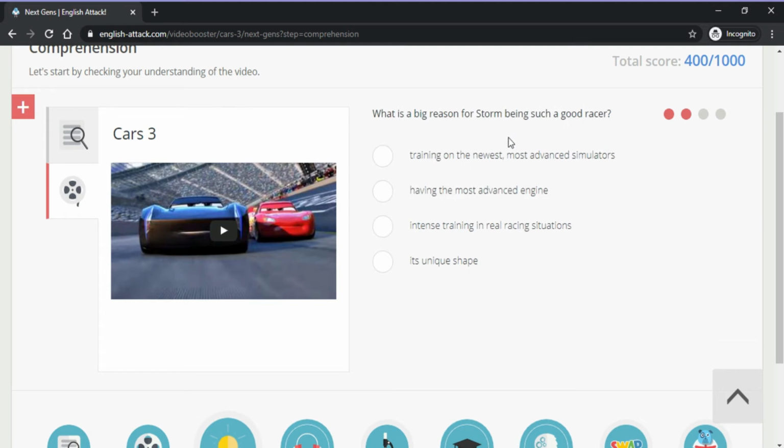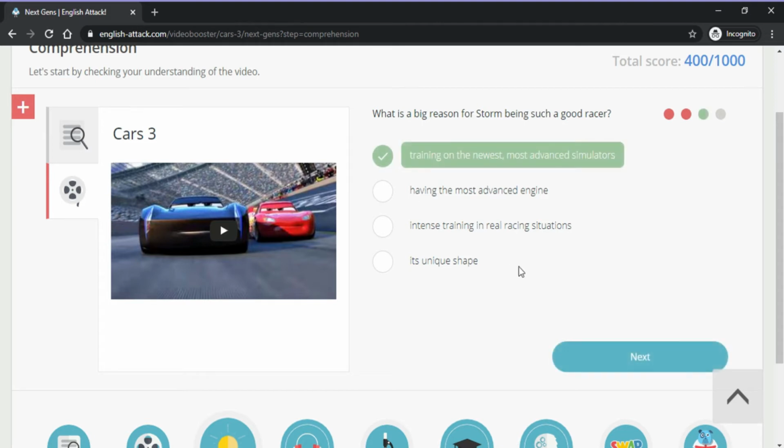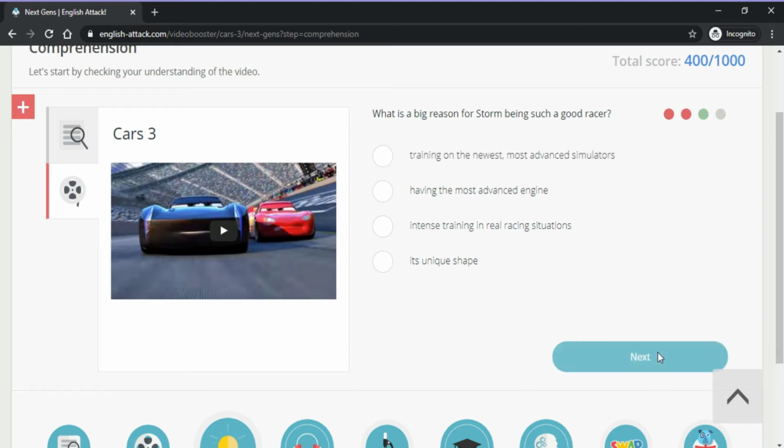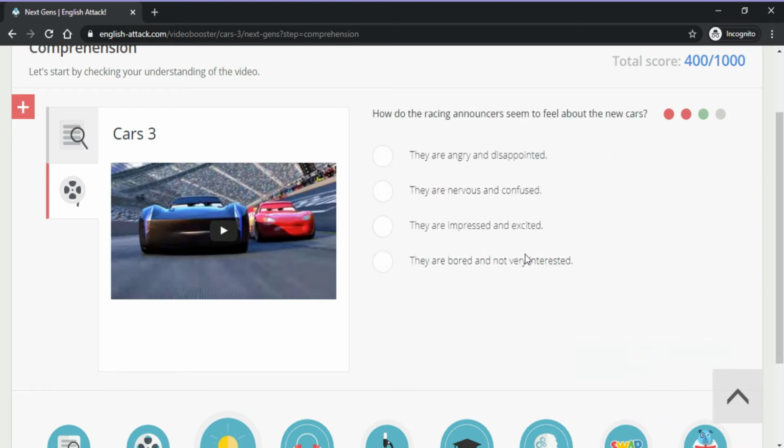In this case, the answer that I chose is correct. My third button is green. I click on next. I have one more question to do. I take a look at the question and then I select the option and click on it. And as you notice now, I have 2 wrongs and 2 rights.